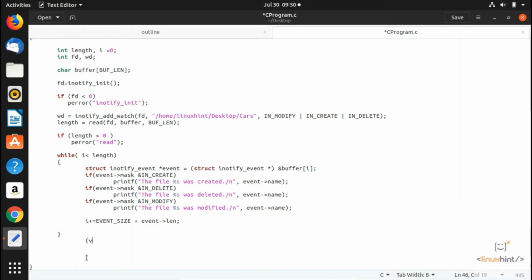2 void functions. Okay, so you have to explicitly define and tell that these are the void functions. So I would write here inotify_rm_watch. Alright, and then I would write here brackets, and inside these brackets we would pass 2 arguments, fd and wd. Alright, then we put a semicolon here.